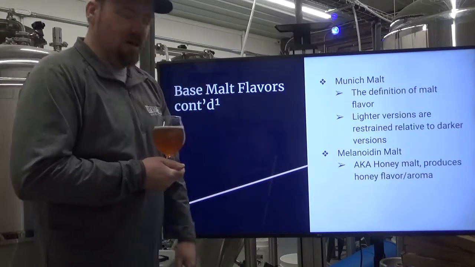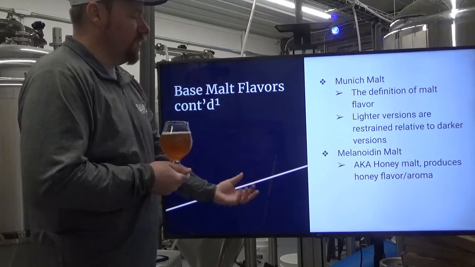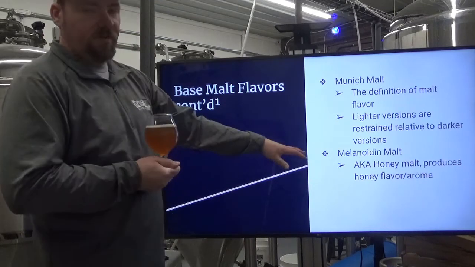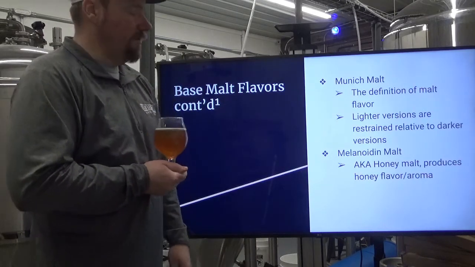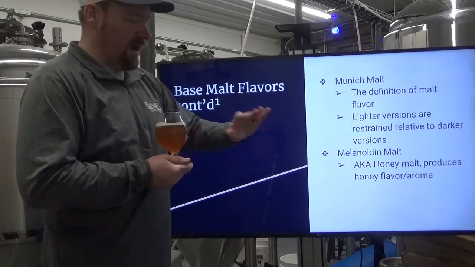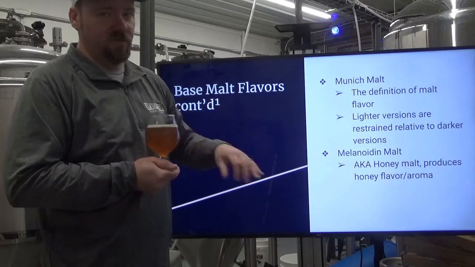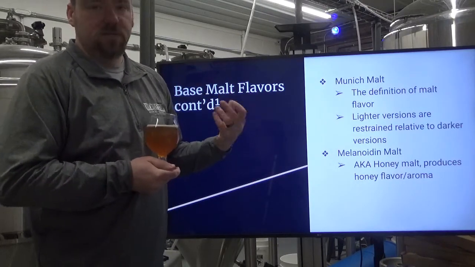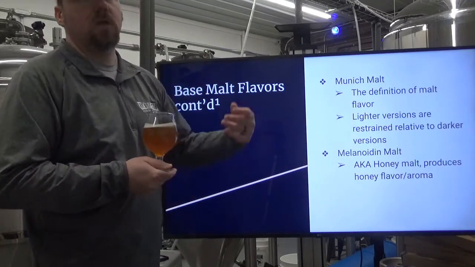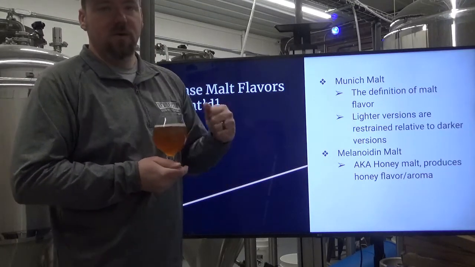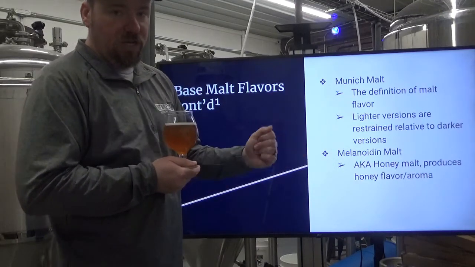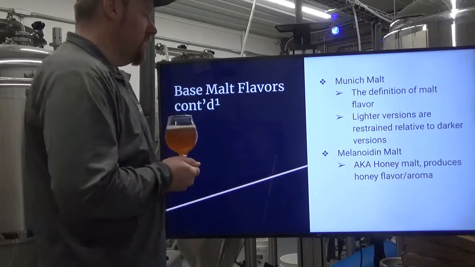And then we've got some melanoidin malts, also known as honey malts. It produces a distinct honey flavor or aroma. Definitely, if you're going to make a honey pale ale or any kind of thing that people would expect to taste honey in, I would highly recommend using this, because honey itself is fully fermentable. You don't really get much of that sweetness or flavor from the honey. If you pair that with a honey malt, along with using honey, you get that nice, sweet, rich floral aroma that you would expect from a honey malt or honey beer or honey blonde, whatever you're looking for.